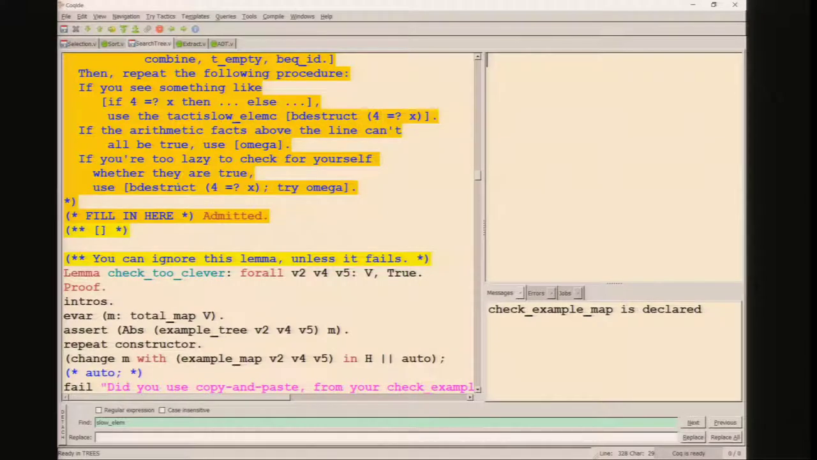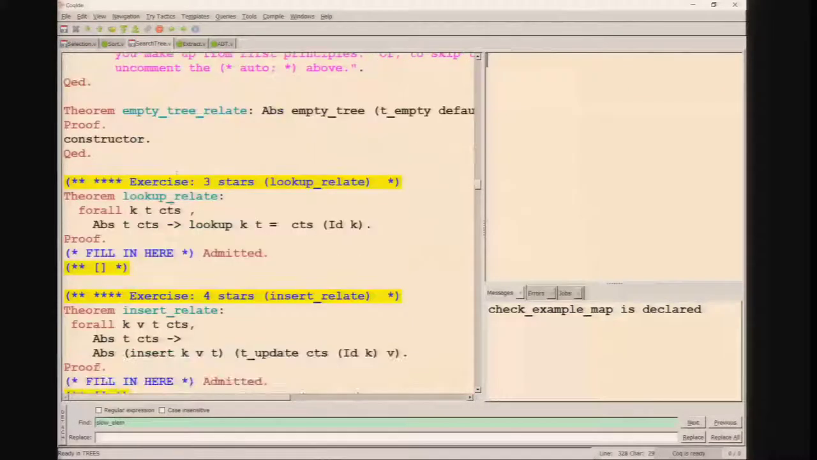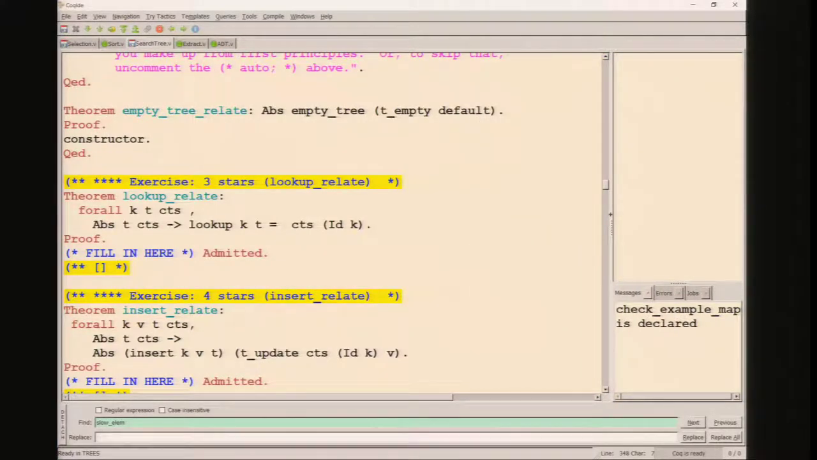Now, let's move on. Here are the three theorems, all on the same page, that are the heart of the correctness proof of binary search trees. Let me widen this window. You have to prove that the empty tree relates to the empty map. T empty of default is the everywhere default map, right?